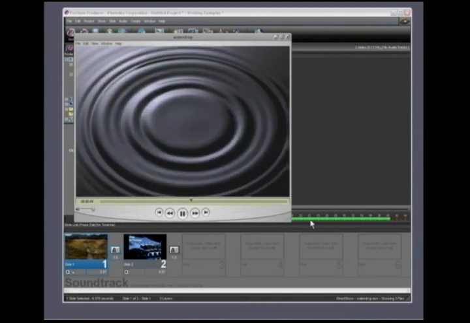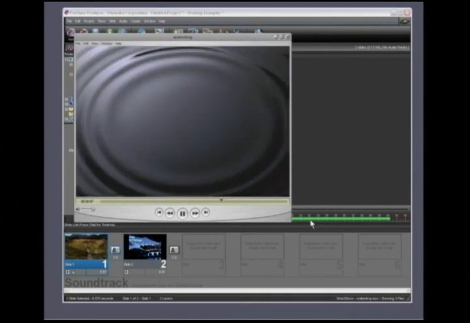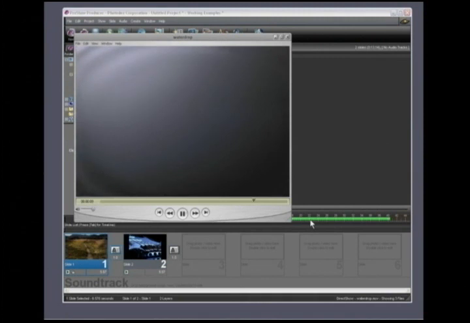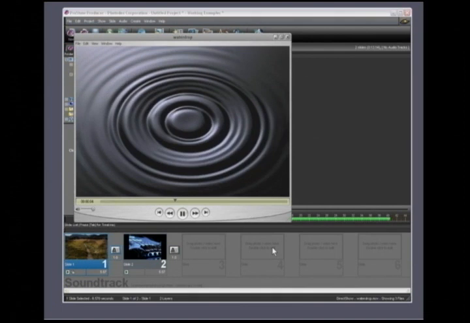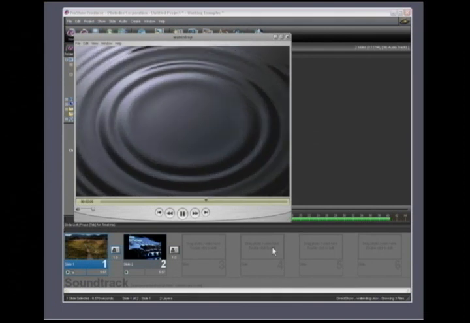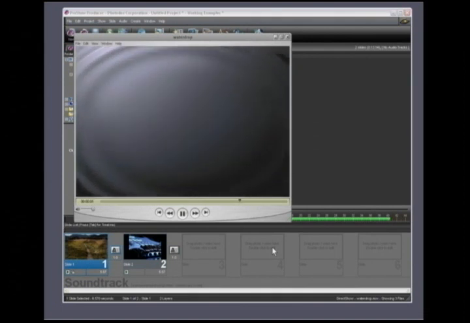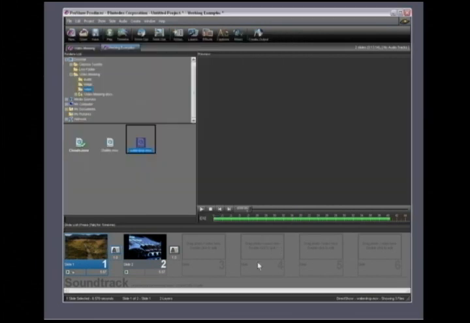All right, it's a water drop moving, and the circles, the rings, spread out across. It's got a decent high contrast. In this case, it's kind of nice that the contrast isn't too crazy, because it allows you to see the image the entire time.